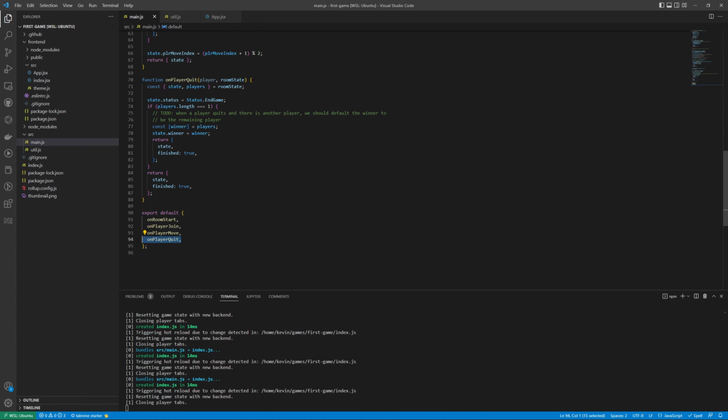And we also needed to handle edge cases when a player quits a room with onPlayerQuit. Whenever there are two players and one of the players leaves, we want to default the winner to one of the players. So we implemented all of that logic, which is awesome.